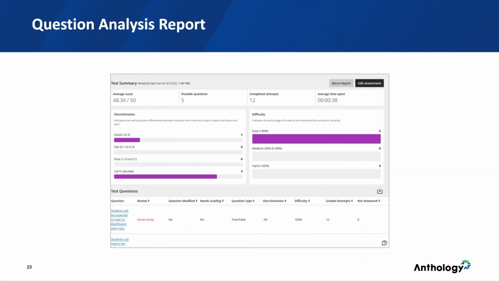The purpose of the question analysis report is to review the quality of assessment questions. With that, you can also improve assessments from one term to the next, because it's going to provide statistics on overall performance, assessment quality, and individual questions.